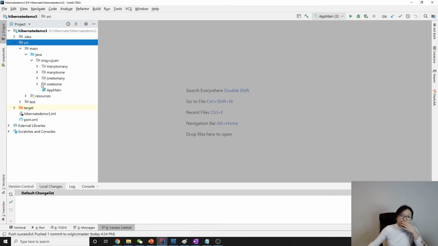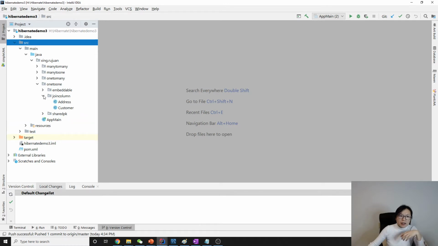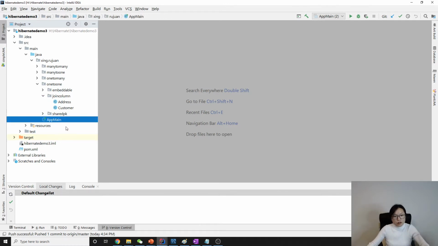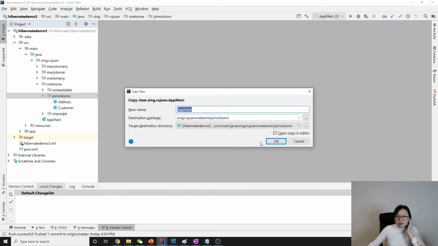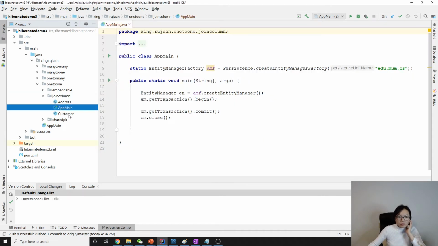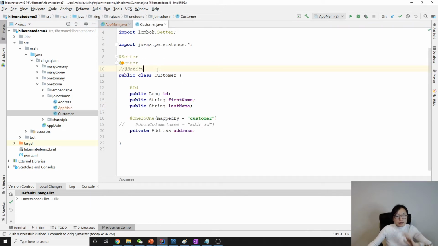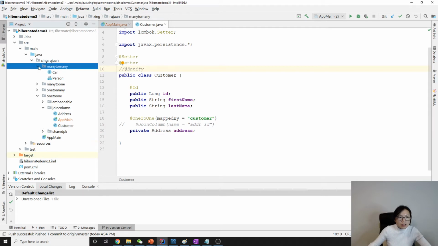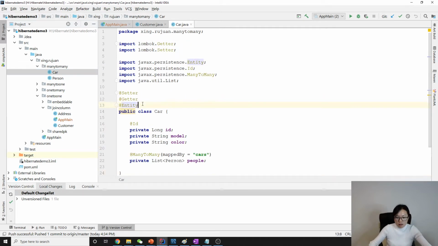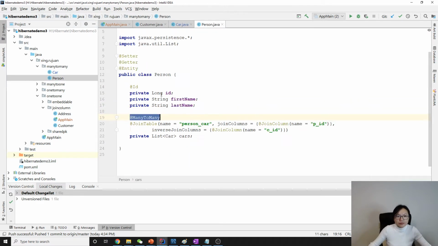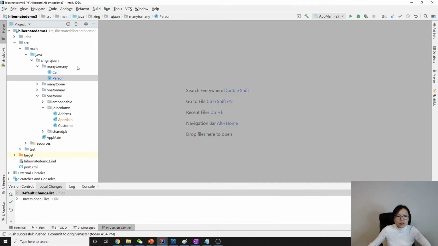Here I'm gonna use the one-to-one relationship, and here we have a join column. Under this customer, let me make it B. Shared primary key. The last one I talked about was the car person. Okay, so I uncomment them so it won't generate.